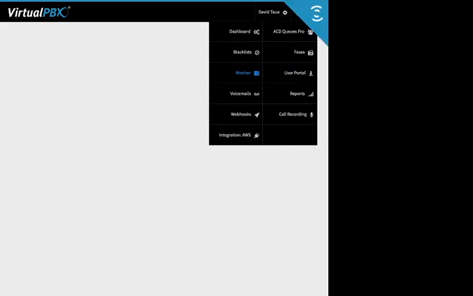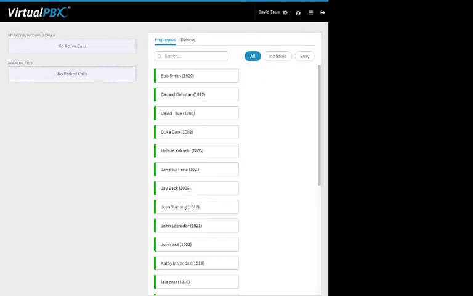All right, monitor. This shows you what your staff is up to, essentially. Green means they're waiting for a call. Blue means they're on an inbound call. Red means they're marked away. Yellow is they're on an external call, and then gold is they're on wrap-up time from a queue.